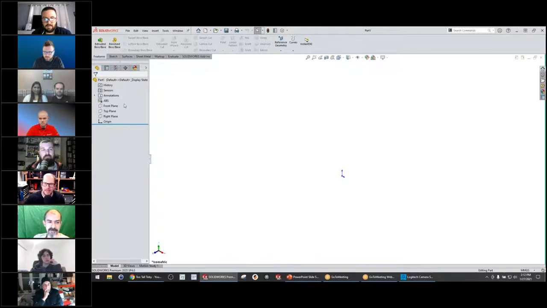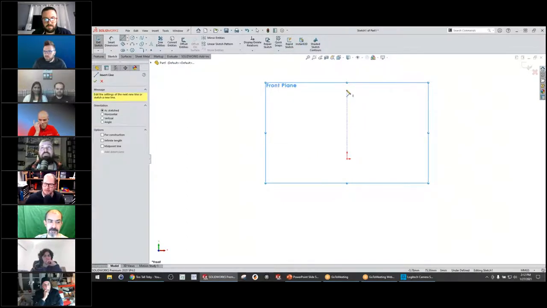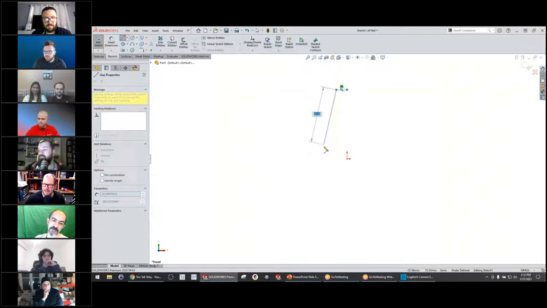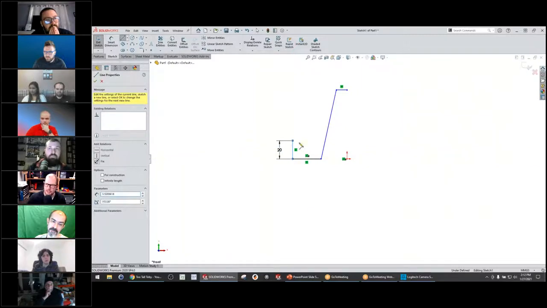So based on my game plan, I'm just going to start out on the front plane here, and start by creating some geometry. This geometry is going to come over like so, and then come down at an angle, then come over like so. And then there is a dimension here that I can type in using auto dimension. So I'll just come up 20 there. I'll come over 10 here for a wall thickness.